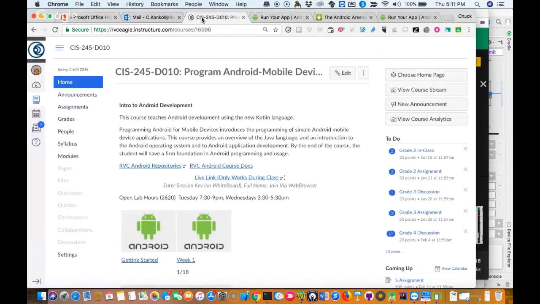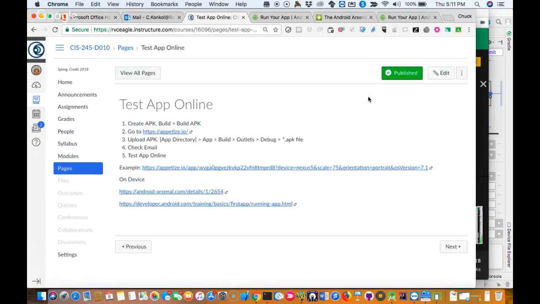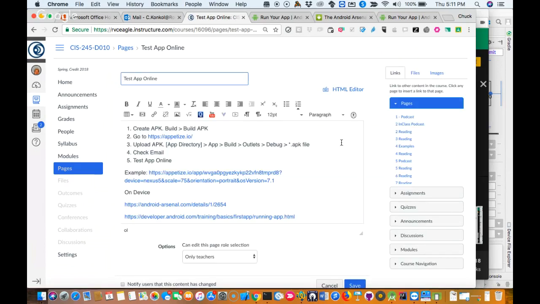It should work fine. So let me go to, let's see. I will go and put this in. We'll go on to modules in the course conference. And we'll have you test this to make sure. Test online app. And I will add this to this page in just a second.